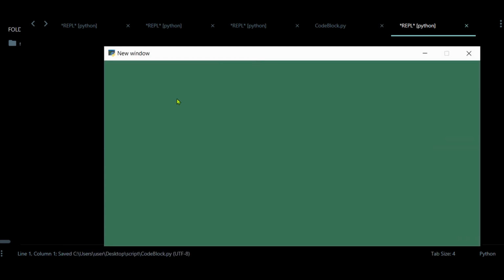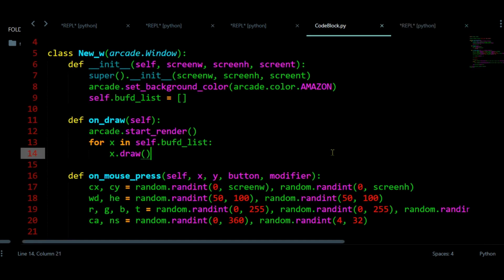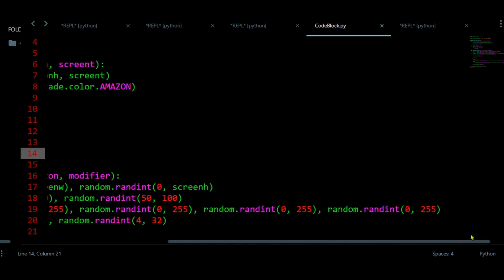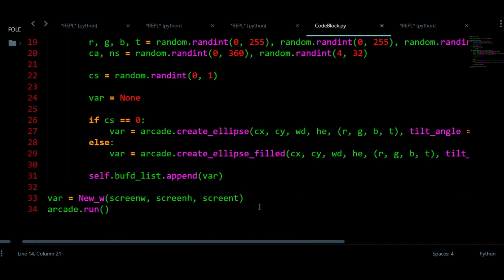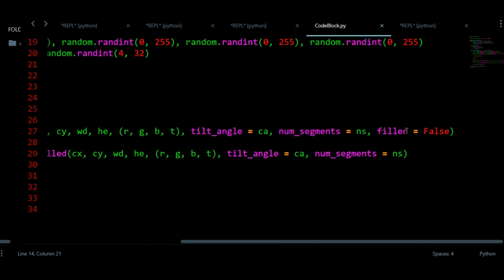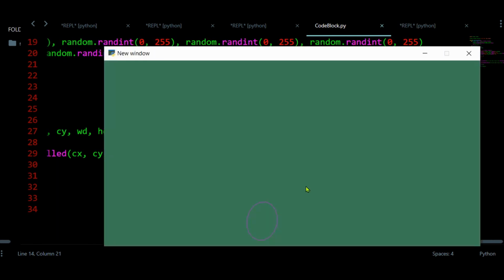So let me click somewhere on this window. So I got this shape, which is an outline, not filled. This happens because, you see here, I have made this fill to false. So let me click again.